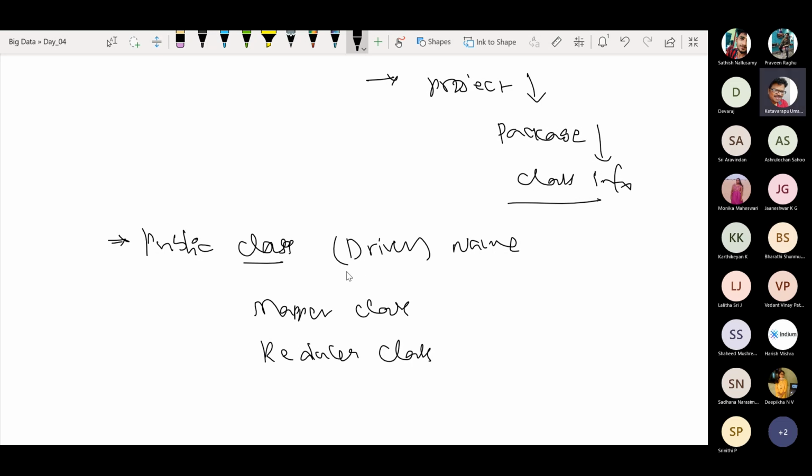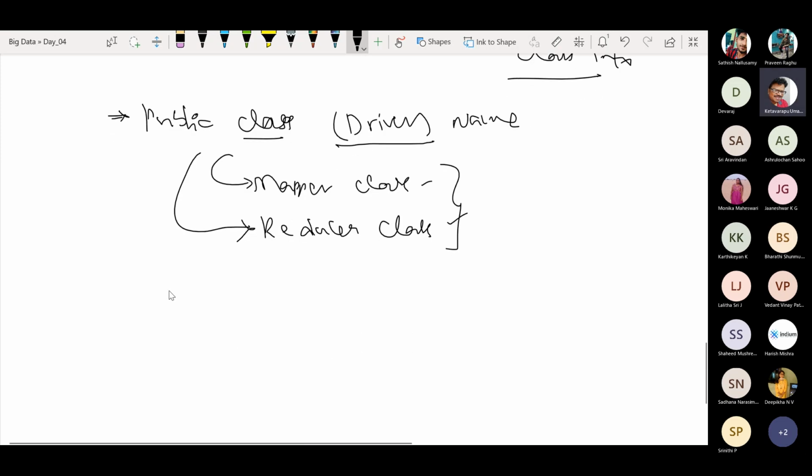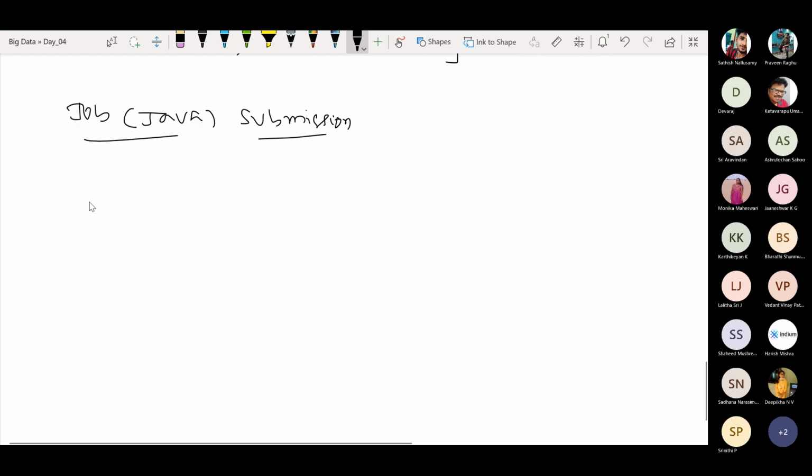Okay, that means if I am referencing the driver class, then obviously my mapper and reducer, as I already mentioned in the driver class, I need not explicitly mention the mapper class and the reducer class. So in that context, let us see how I'm going to submit the job. Accordingly, we'll understand the process. So here the Java job submission involves these things.